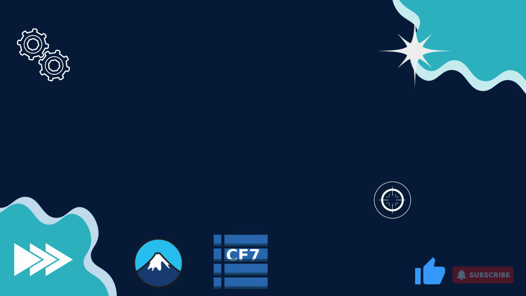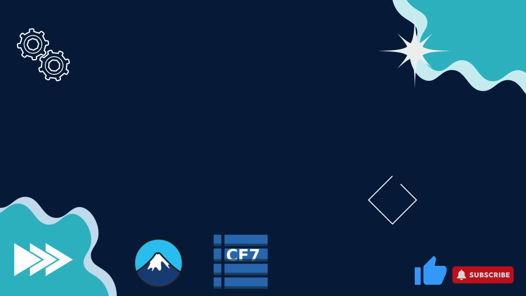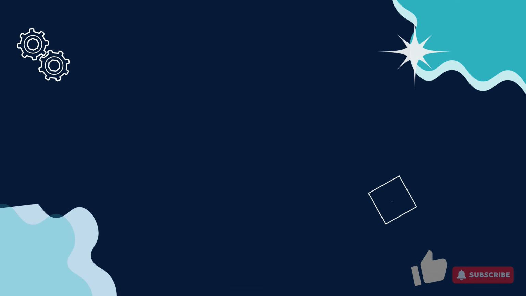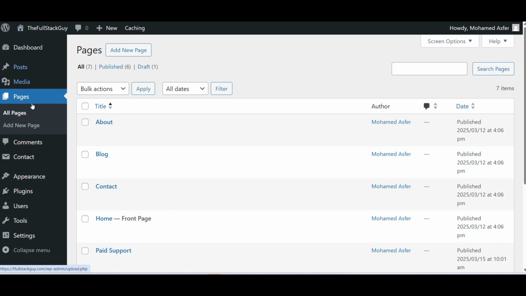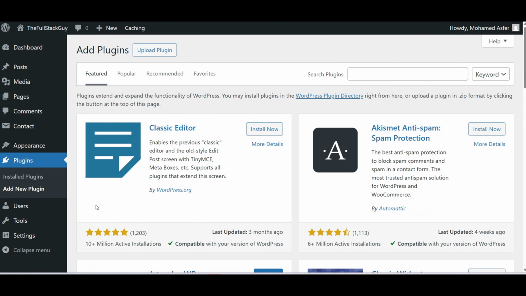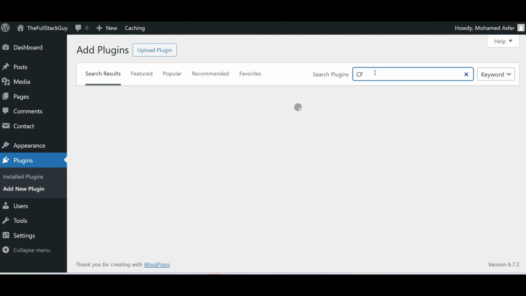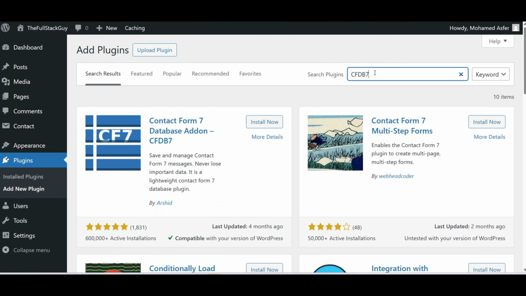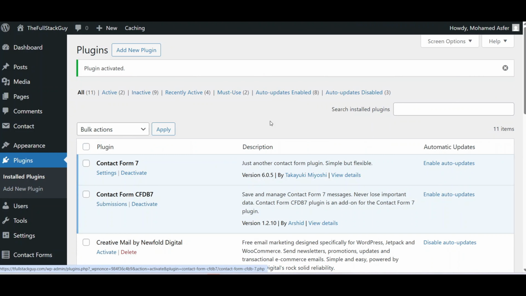Since Contact Form 7 doesn't store submissions, we need to install the Contact Form 7 database add-on to save form responses. For that, go to Plugins, add new plugin, search for CFDB7, which stands for Contact Form Database 7. Install and activate the plugin. That's it. No additional setup required. Your form submissions will now be stored in the database.